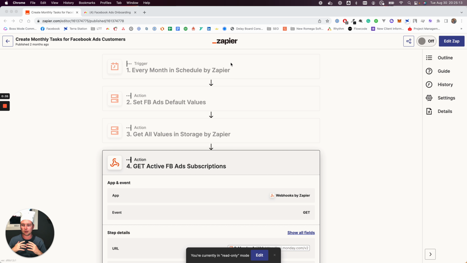So if you have a repetitive task that happens every month and you want to automate it, I'll show you how I've done that using Zapier and Monday. Now the thing about the automation for this one is that it's variable, right? So I'm not just making these repetitive tasks for one project, it's for multiple active projects. So I've created a little sample board here for these Facebook ad onboarding.